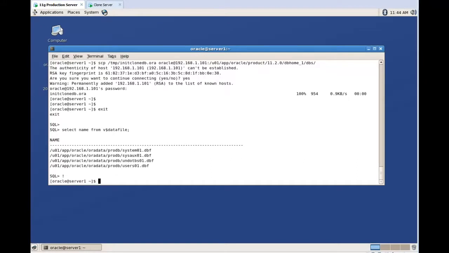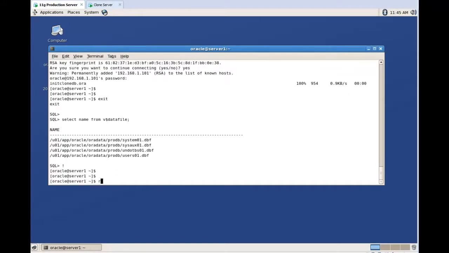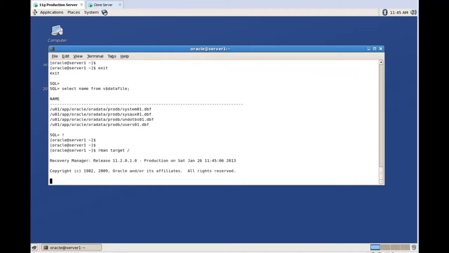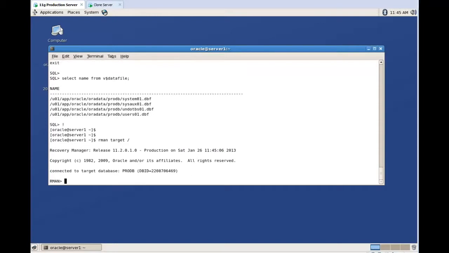Let's connect to RMAN. Make sure your database is running in archive mode. Backup database plus archivelog.